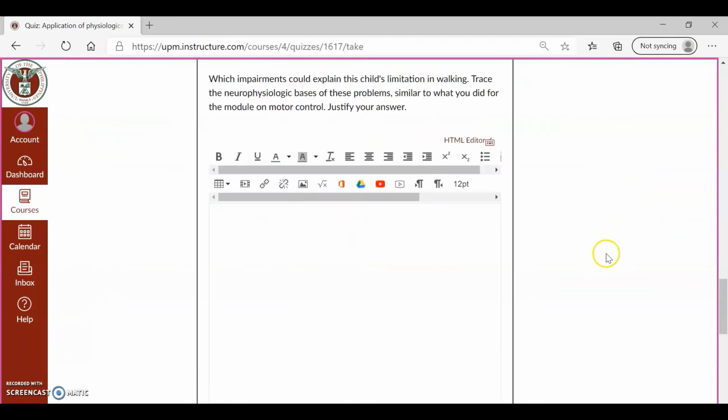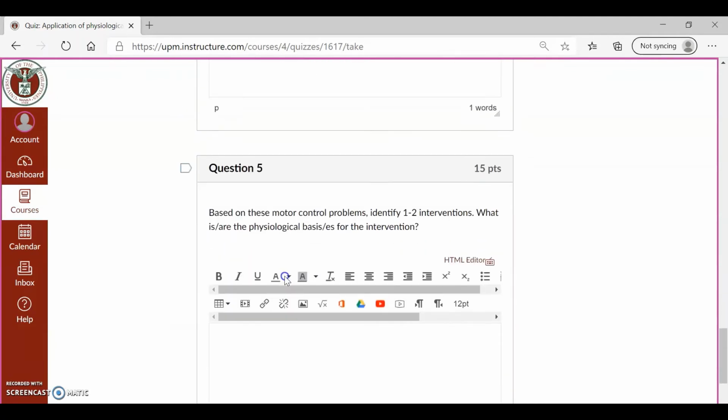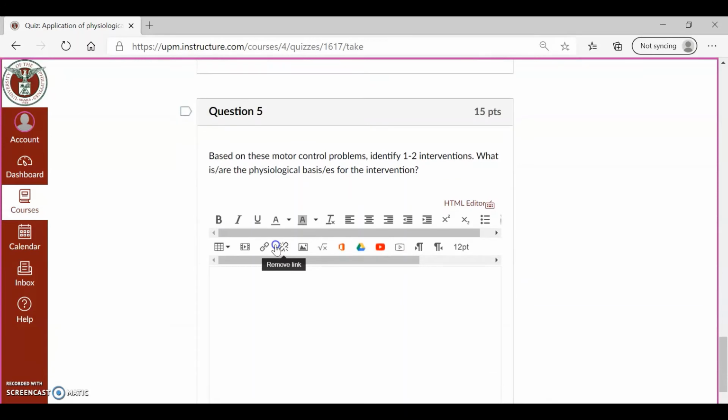So you go to the next question. It's another essay question worth 15 points. Let's say you're ready to answer this. So you answer this question, and then you move on to the next question. Another essay question worth 15 points. And you answer the question.